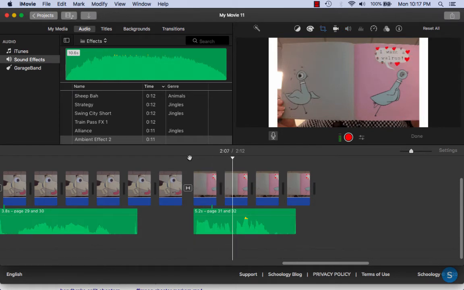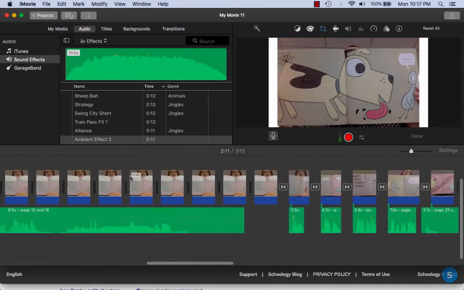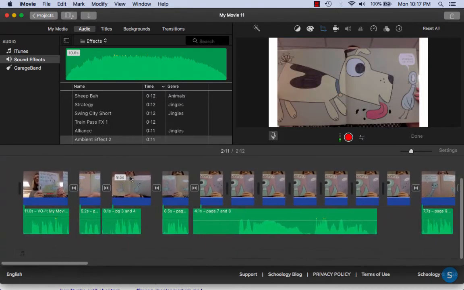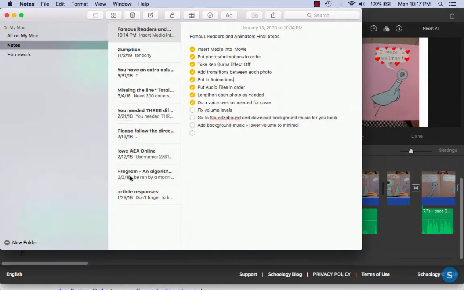I want a walrus. Beautiful. That's going to take a little bit of extra work too, so you get that done and then come back here.